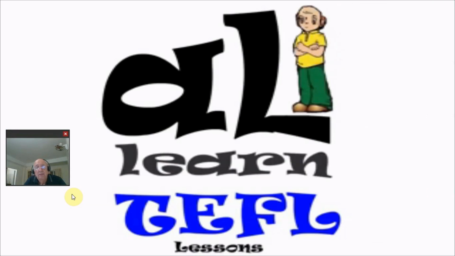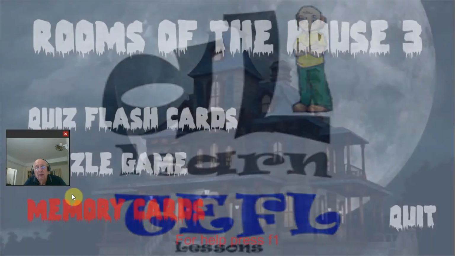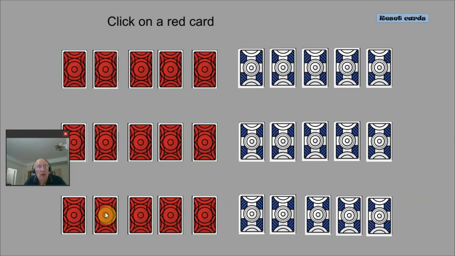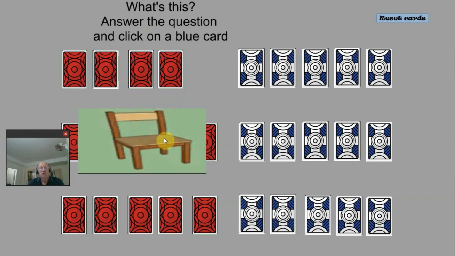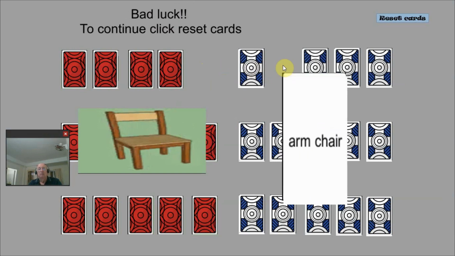Back to the main menu again. Right, and now we've got the memory card game again. We click on the red card firstly. Right, let's click on the red card. So they must tell you what this is, a chair, a sofa, whatever it is. And if they say it correctly, then they can click on a blue card. And if the cards match, for instance, chair, chair, or armchair, armchair, it'll explode, and you can award a point to that team. Select a student at random again to come and draw the next card.